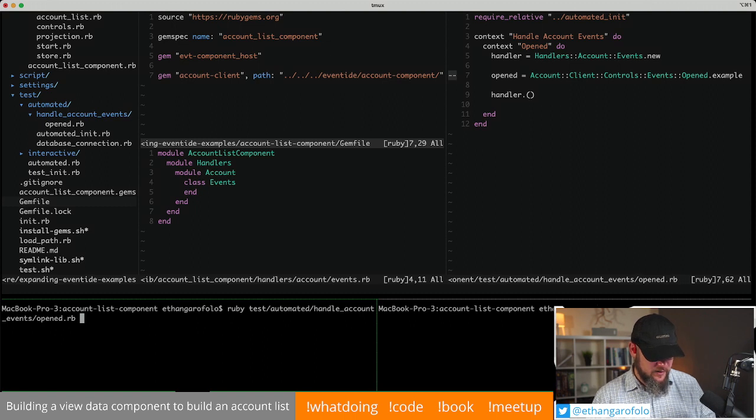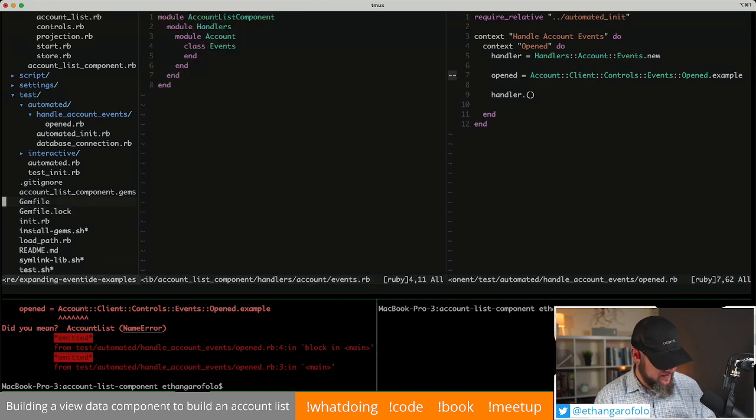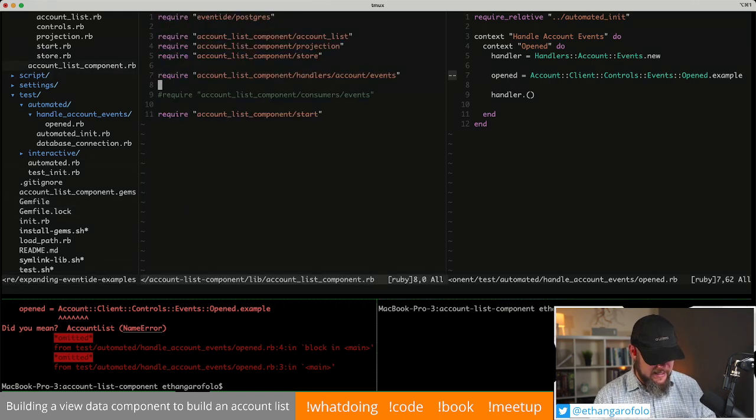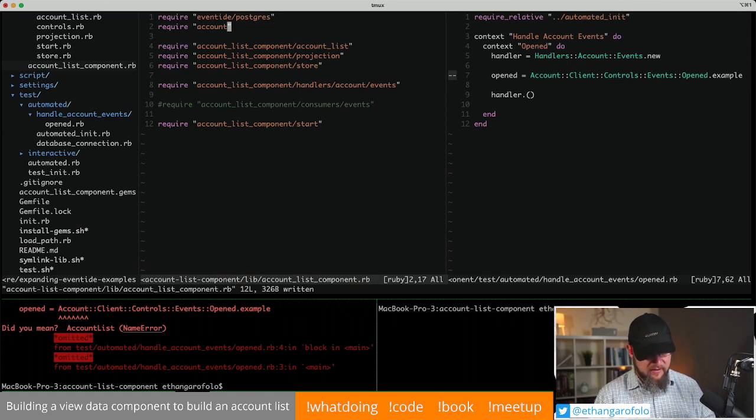And so now I think this should fail because we're effectively passing nil to the handler on line 9. Nope, because you have to require it, silly. Okay, let's pull that in. So we could require accounts, I believe. No, yes, I think it's that.